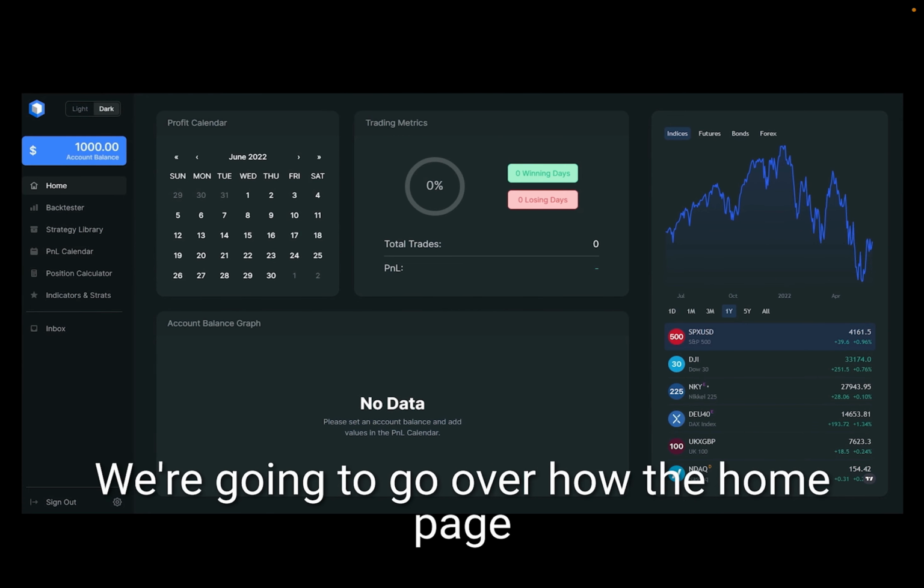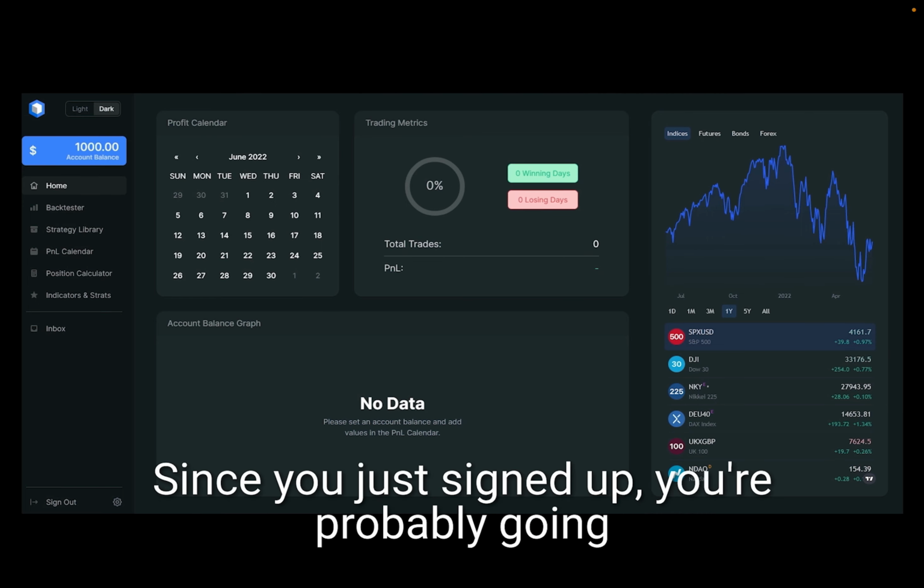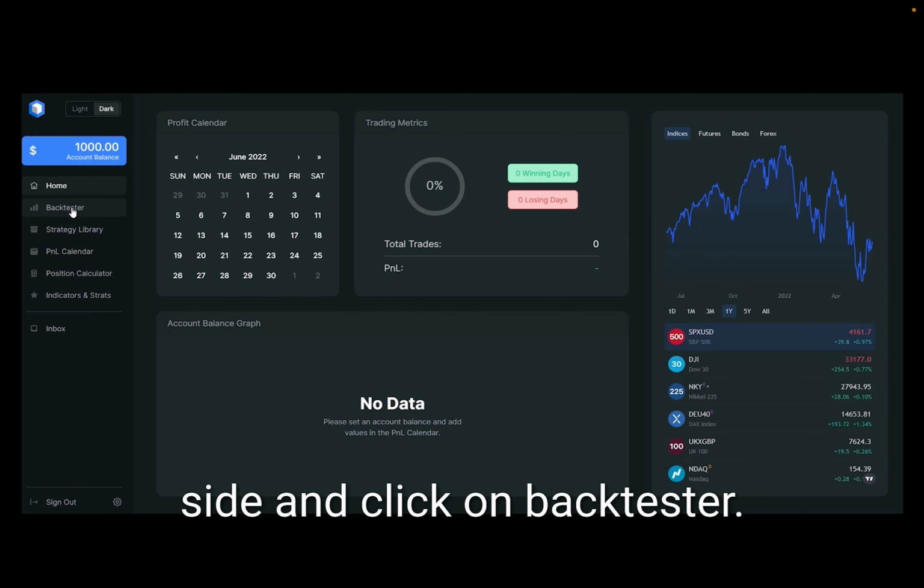We're going to go over how the homepage and the profit calendar work in a separate video that we'll send to you via email, so stay tuned for that. Since you just signed up, you're probably going to land here on the homepage. Simply go over to the left-hand side and click on backtester.